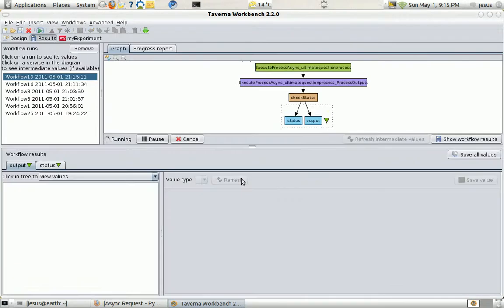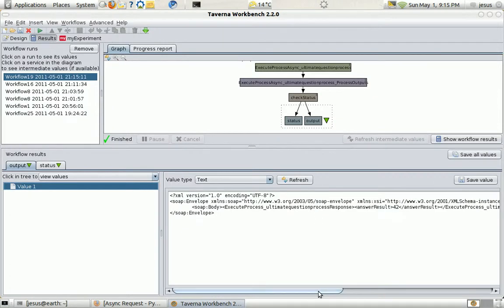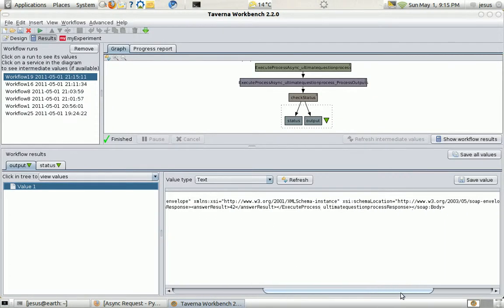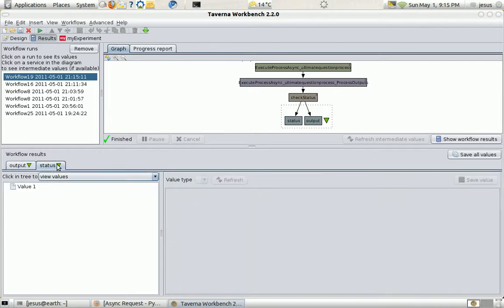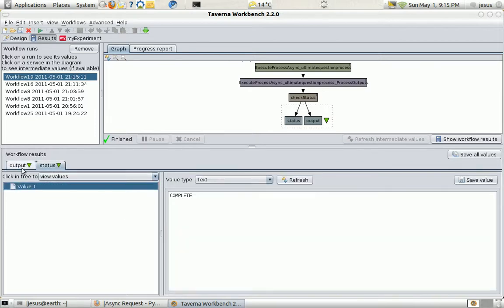So while the ultimate question process is being run, the check status service is running as a loop and fetching the content from the URL, and until the content has changed and actually has a result inside, it will continue to loop. And so we have no problems, okay, it's finished. So we have here the result. This is the result from the service, and it finished all the loops. And here the status is complete.